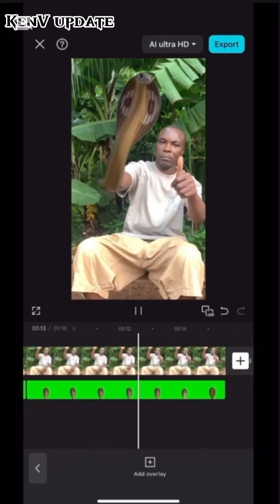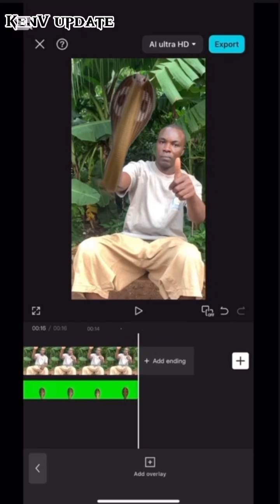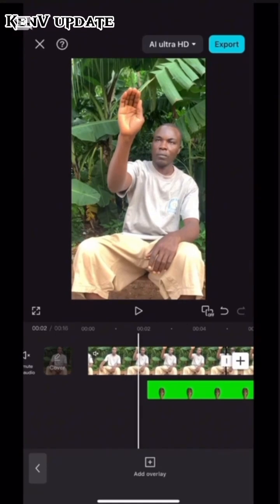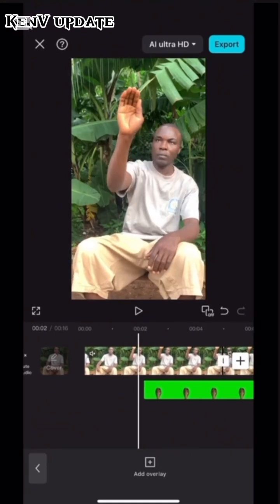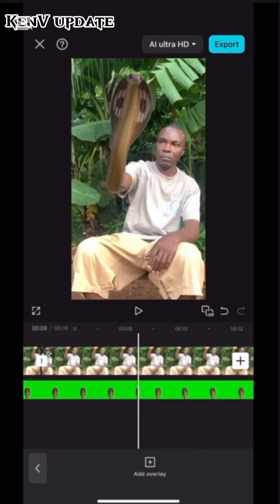All right, so after this now, don't forget to add your sound effect and every other effect you want to add on this video. Then after adding all the necessary effects, now you can export your video to your gallery.